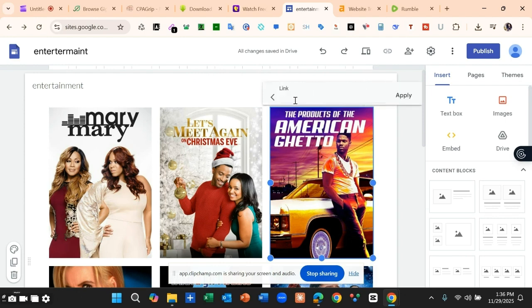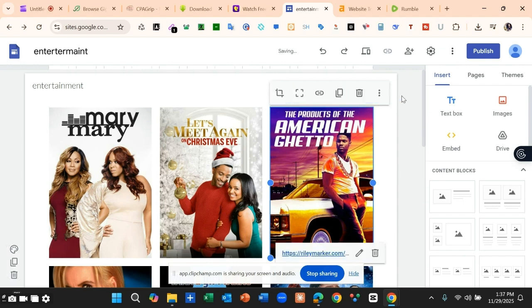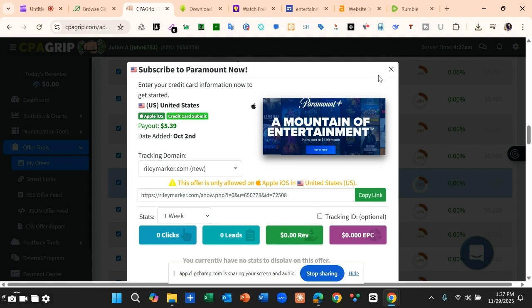Then you put your links here. When you do that, click this one. So you have already attached it. The moment after they have played all these movies, they play this one. When they want to play this one, it means they will need to subscribe to this offer. And the moment they subscribe to this offer, you are going to make $5.39. So you can do as many as possible.